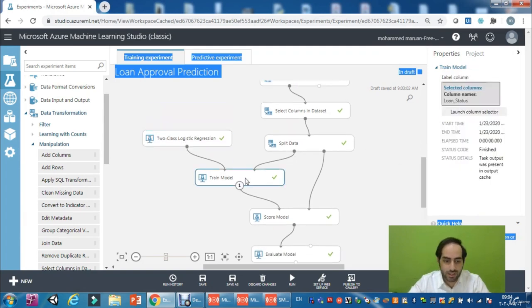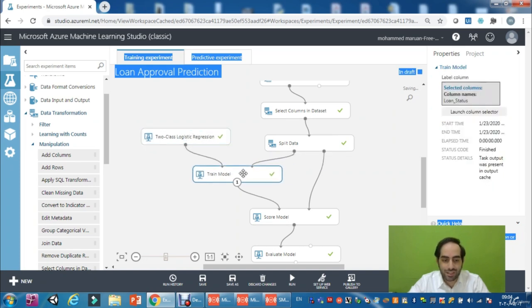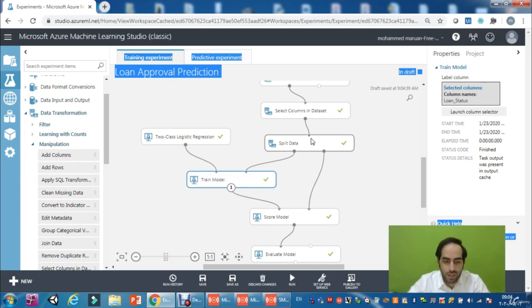And then after that, I will use this module to connect the algorithm with the training data. I'm going to feed the training data to the algorithm using the train model. The train model has two terminals. One terminal is for the algorithm. The second terminal is for the data itself. And then after that, the module will learn how to start predicting.